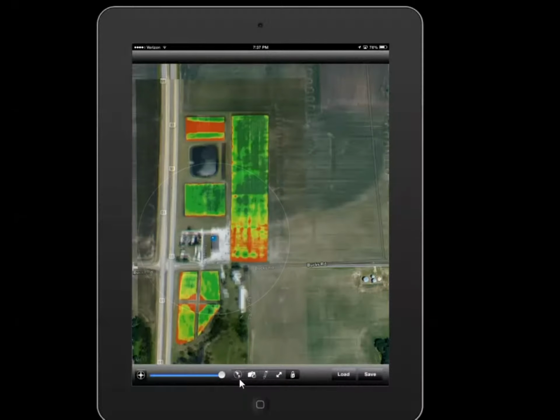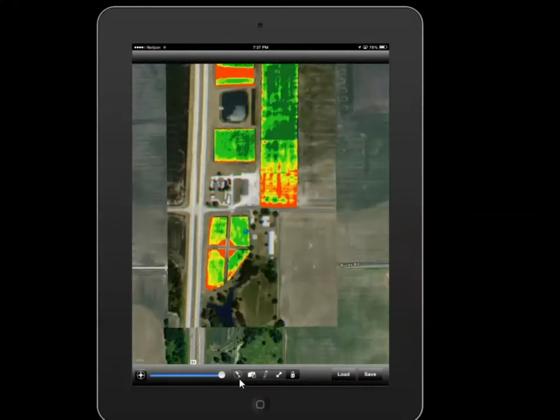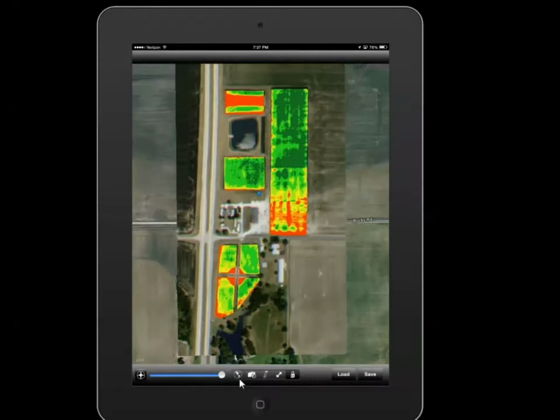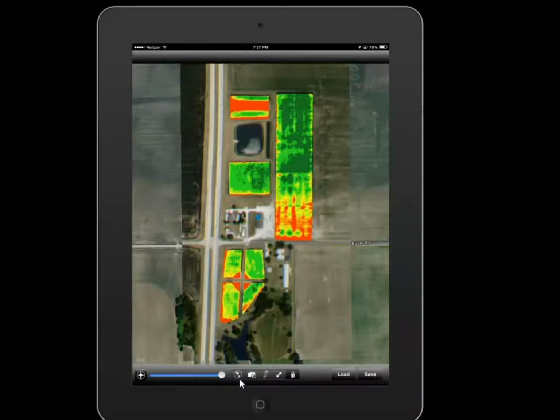So we're going to make sure we lock it, so then once we lock it, now it's all going to show up there. All right? And that's essentially it. We can save these files and we can load them up later on. You will have to have an internet connection when you're referencing these fields because you need the Google Earth background. It has to download that from the internet.